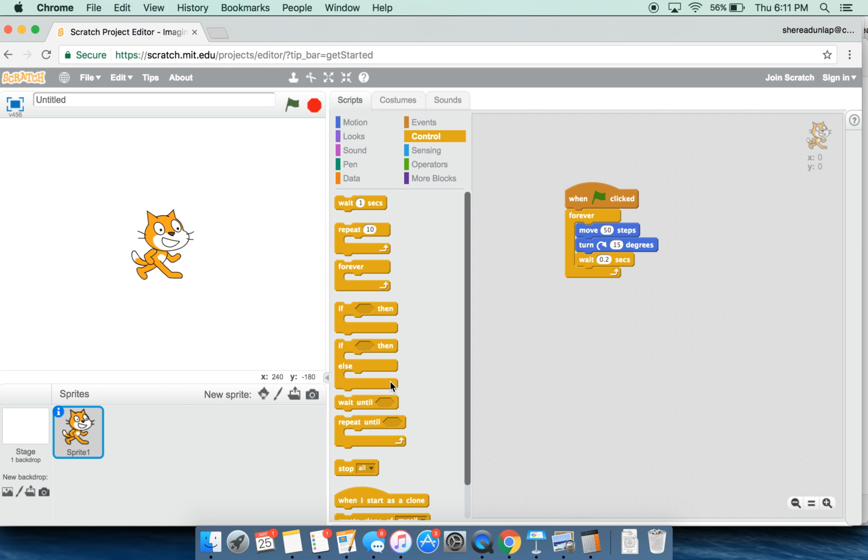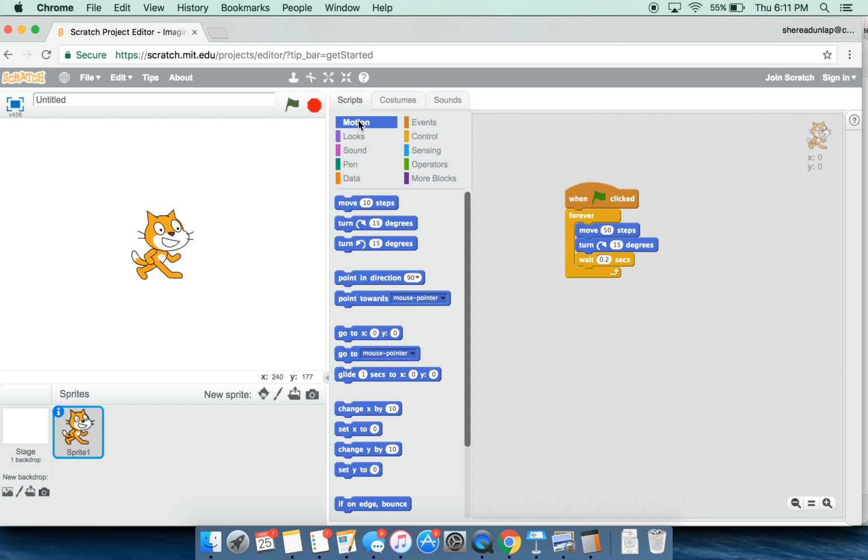And then if it's on the edge, we're going to have it bounce. So back to motion, find if on edge bounce, and there we have it. Our first script is programmed.